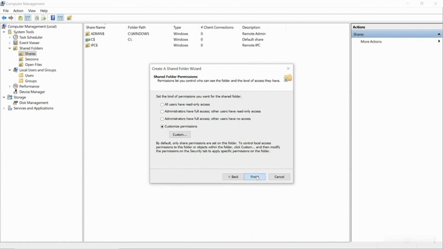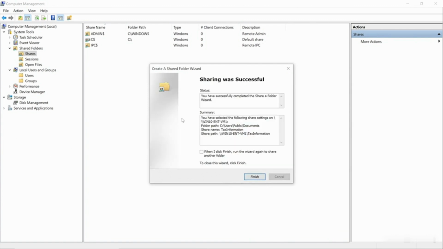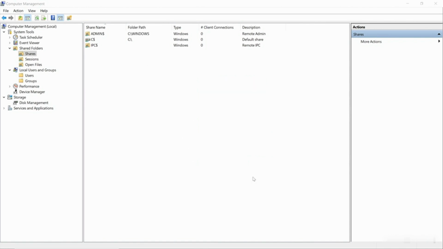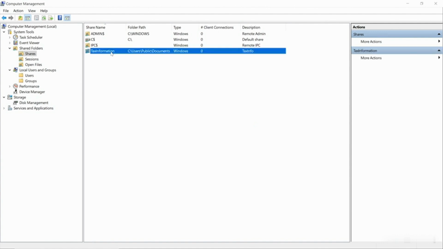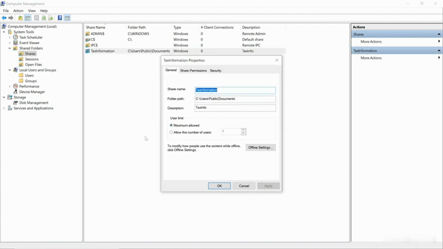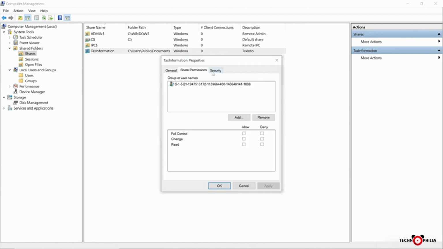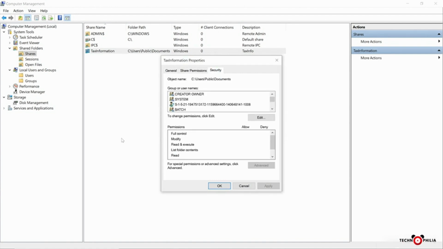And I'll click Finish. You can see the status and the summary here. And if you want to, you can run the wizard again. I won't do that. Instead, I'll click Finish. Here's my new folder. I can double-click the folder to see what settings I have. And here I can set a user limit, change a description, review share permissions, and review security. So that's how you create groups and assign permissions.